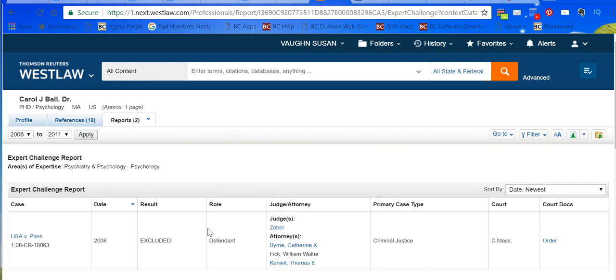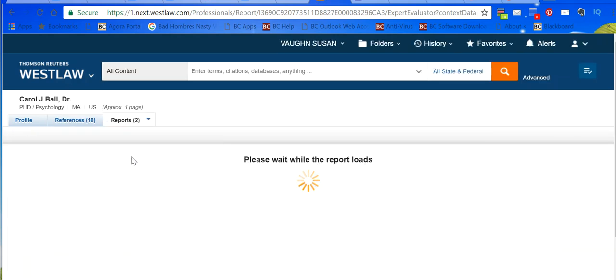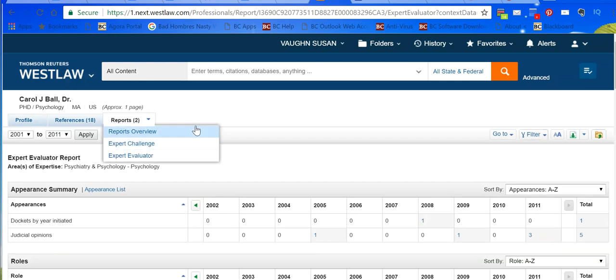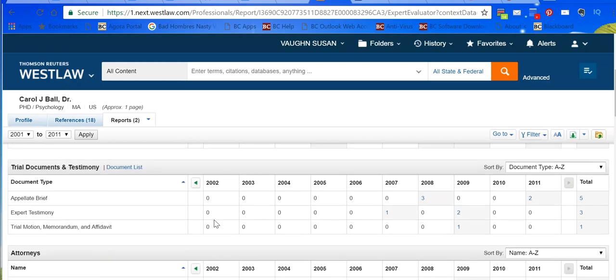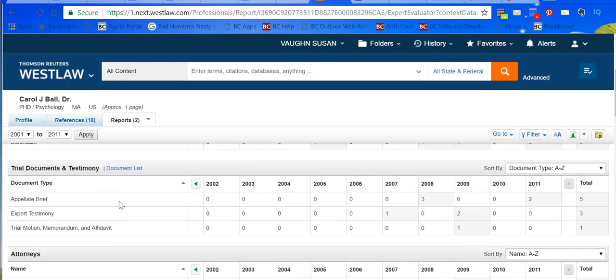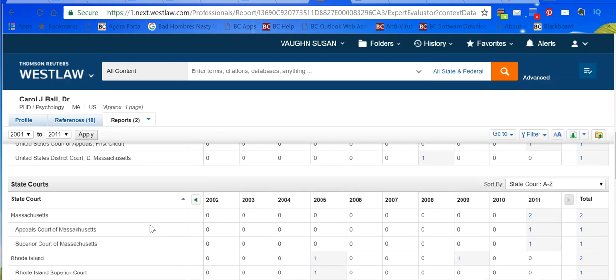It could have been the kind of case and what she was asked to testify to, but it gives some sense, and we could go look at that testimony and try and understand why it was excluded. Look at the order there. The other report is the expert evaluator. And in this, when it loads, you'll see that we can see how many appearances she's had, what courts those have been in, what's the document type, was it the brief or testimony, the names of her clients, etc.